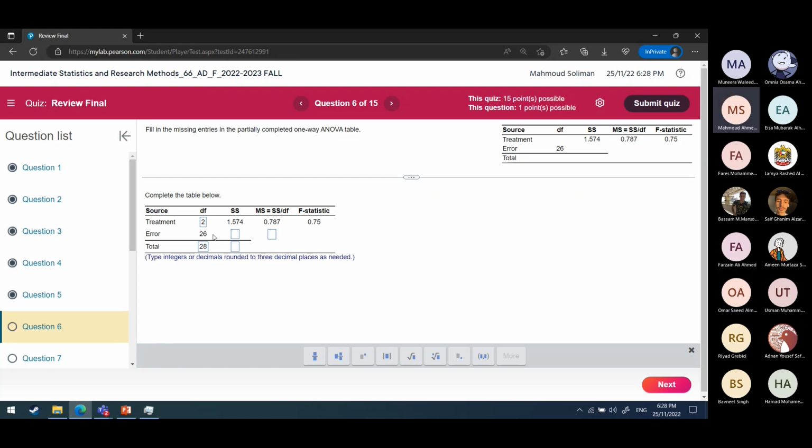So next we have to find, look, here we have these two, they are unknown. So we have to find MS. How do we do that? The F statistic, the way that we get it is that we divide MS of the treatment over the MS of the error. So we have MS of the treatment and we have the F statistic.